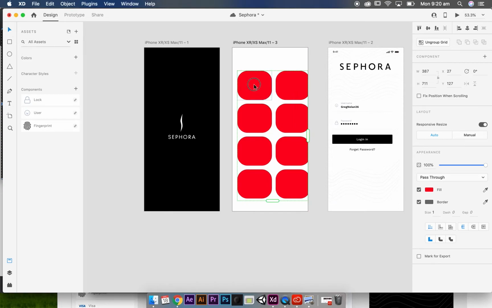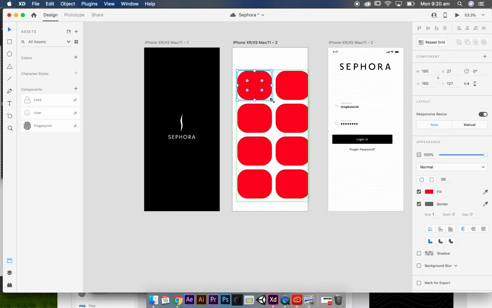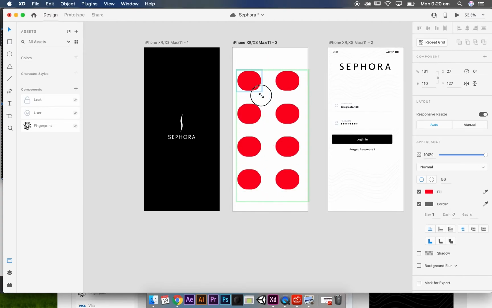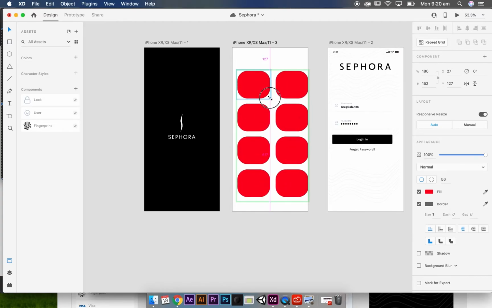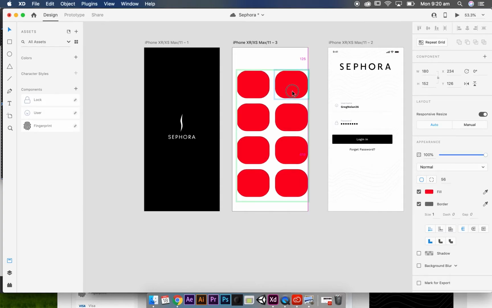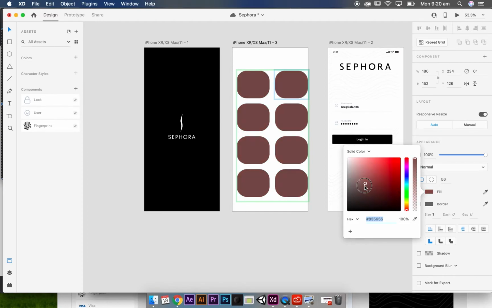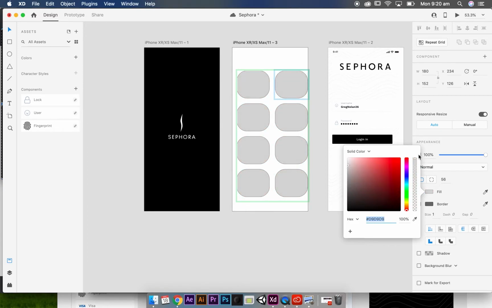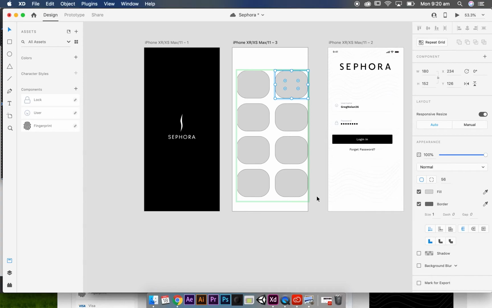Now, the great thing about this, I'm pretty sure if I go in and do this, yep, it does it to every single one at once. So you can see how that would be easy for making things a little bit quicker for you. And if I change the fill of it, it changes everything. So it's nice and quick and easy for me to do those changes that I need for later.